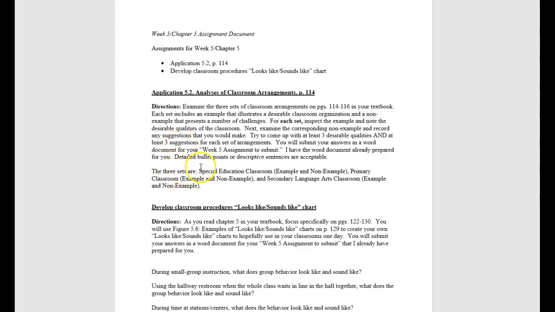And again, the 3 sets are the special education classroom, example and non-example, primary classroom, example and non-example, and secondary language arts classroom, example and non-example. And I guess I should be a little more clear. For this example, and this example, and this example, that's where you will come up with the 3 desirable qualities. And then you'll use the non-example here, the non-example here, and the non-example here to come up with 3 suggestions you would make. Okay, so hopefully that makes sense.